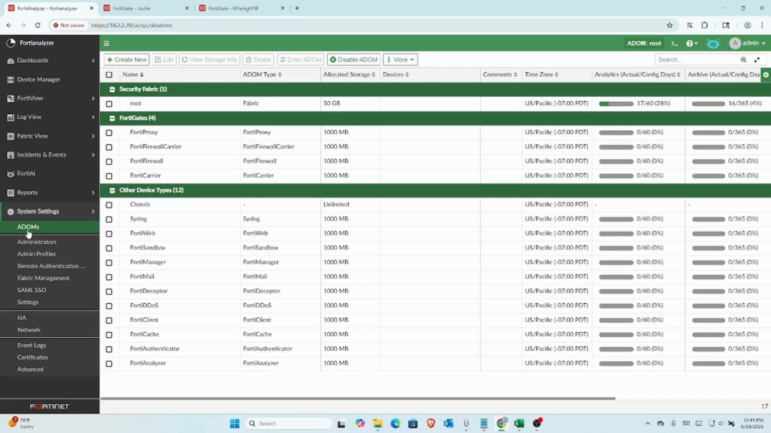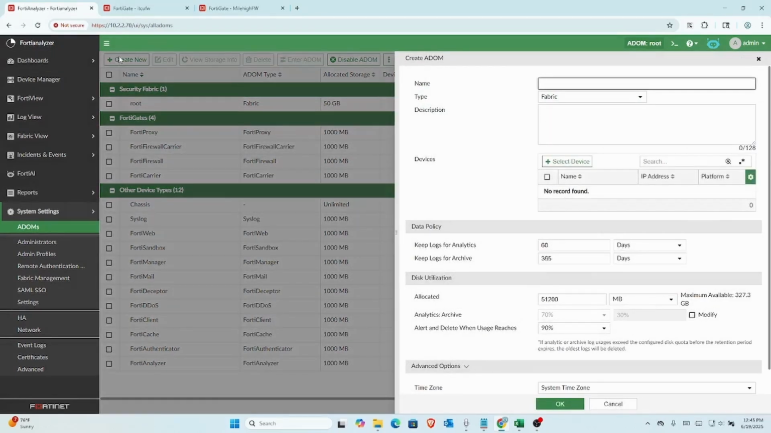Now, in my case, I have multiple clients, so I'm going to set it up the way I normally do. I'm not going to set it up per device, I'm going to set it up basically per customer. You might want to do it per area or however you want to set up your administrative domains. So I'm going to create a new ADOM by going into Create New. I'm just going to call mine ITCU Solutions and get the name in there. I don't have any devices yet. I'll come back and select them in a minute.